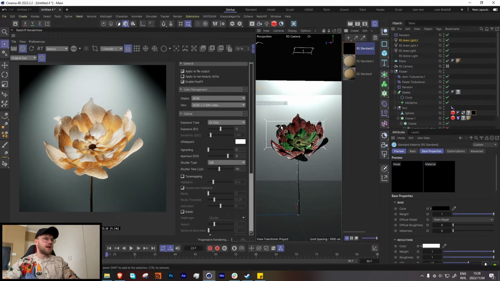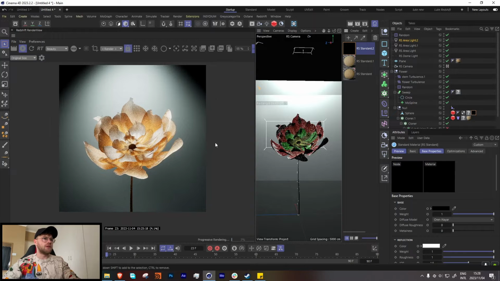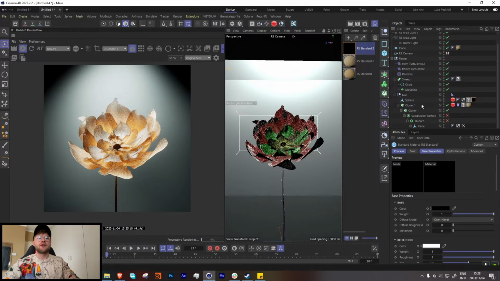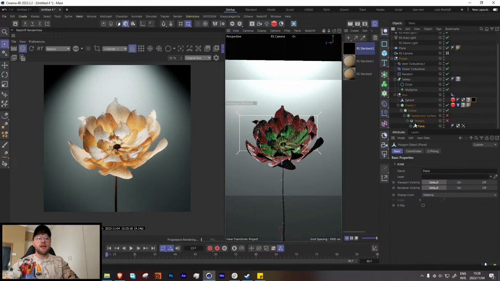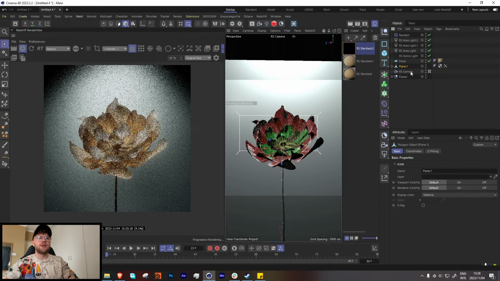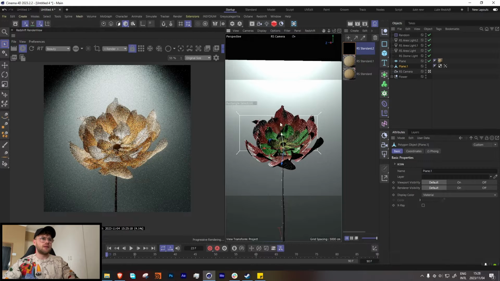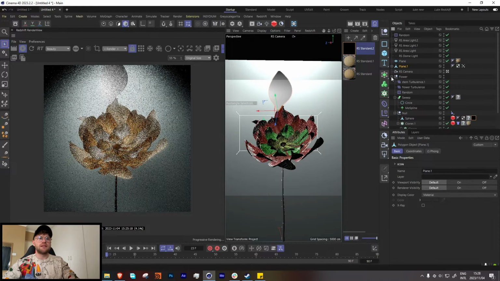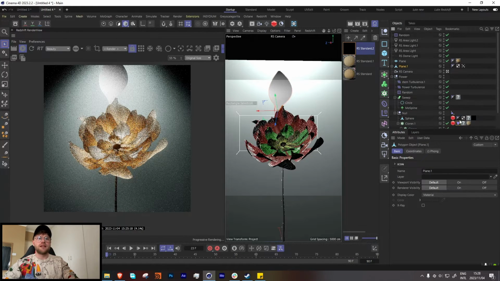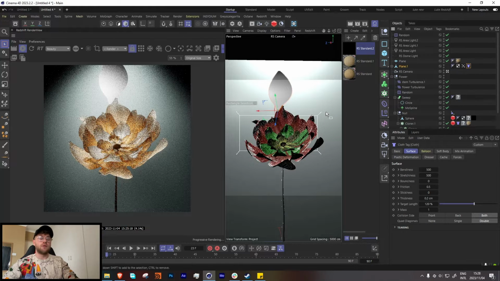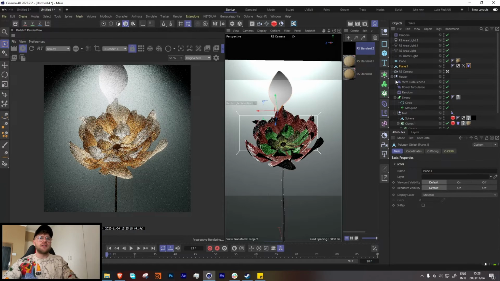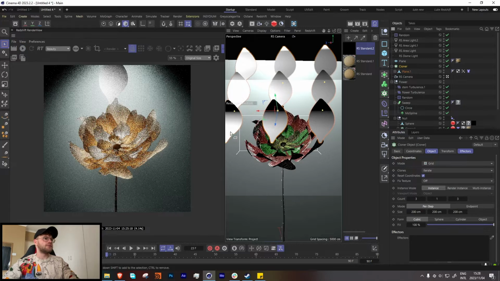The only other thing that I did in my scene that I didn't show in the previous tutorial is that I took these individual petals over here. Might as well show you actually, while we're here. We've got my petal over here that is not dynamic, but if we take this cloth tag and put it onto it, it will become dynamic. Let's go throw this into a cloner.